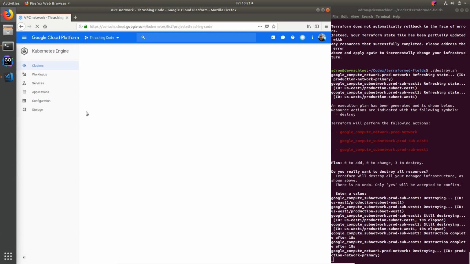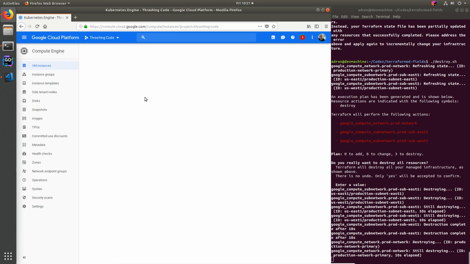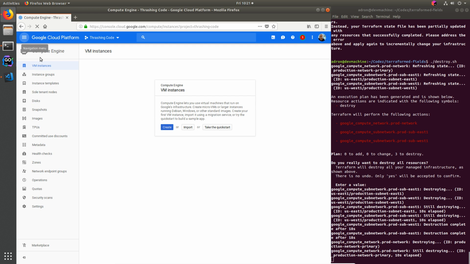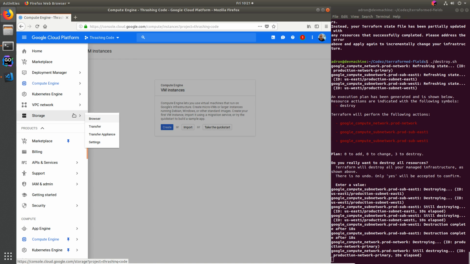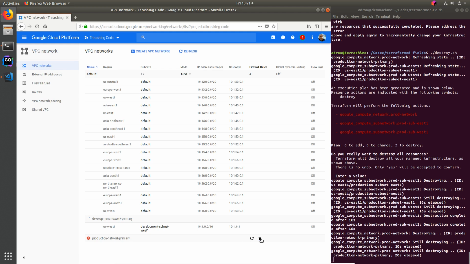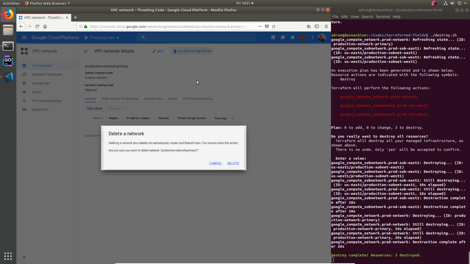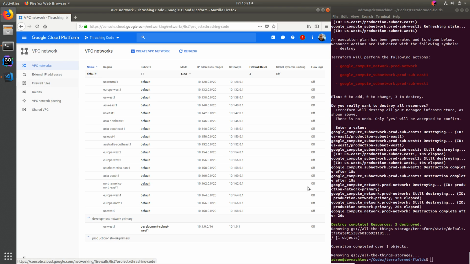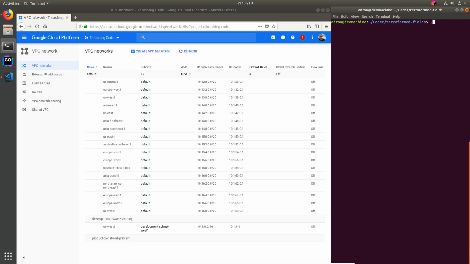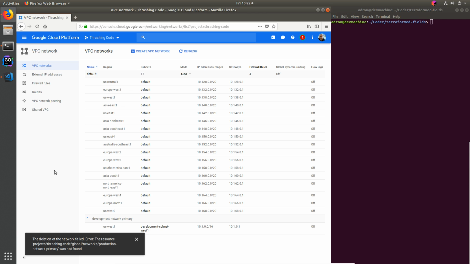Do I have a Kubernetes engine? Should have none. All right, and then compute engine, also none. All right, things look empty. All right, so that's fussing about something. What is it fussing about? Just delete. All right, so all that stuff looks cleared out. Run delete one more time. Destroy. Yeah, okay. That should be good.